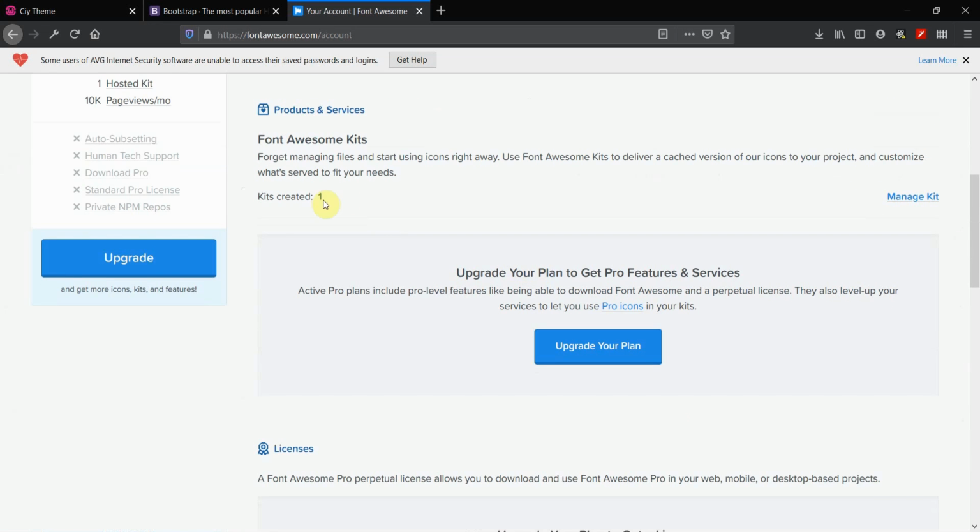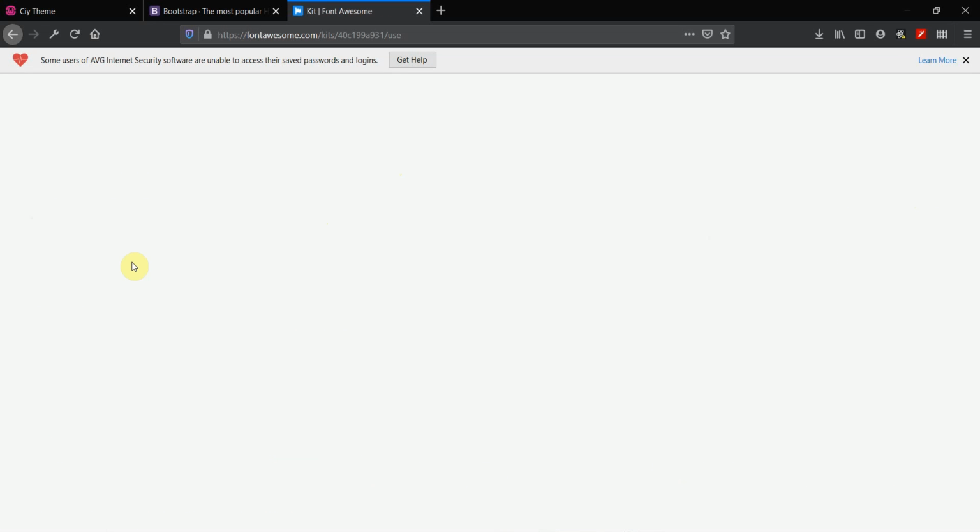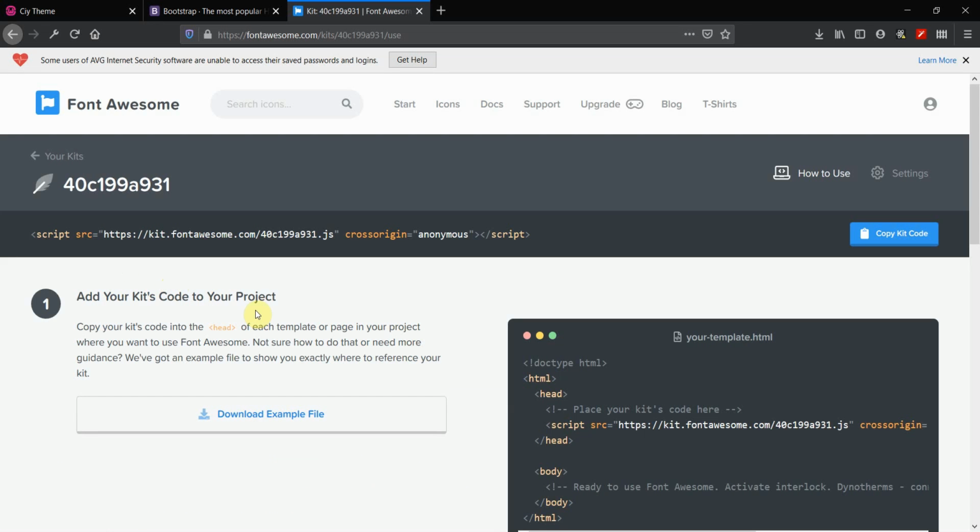Now, if you go down here, you have Font Awesome kits. So we need to use this kit here. You get one kit created automatically here. So let's click on Manage Kit. All right, so this is the kit. You can give it a name if you want. I'm just going to keep it as it is. I'm just going to click on this one here, and it will take us to our little kit page.